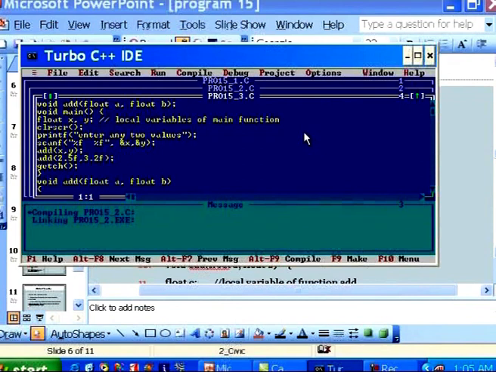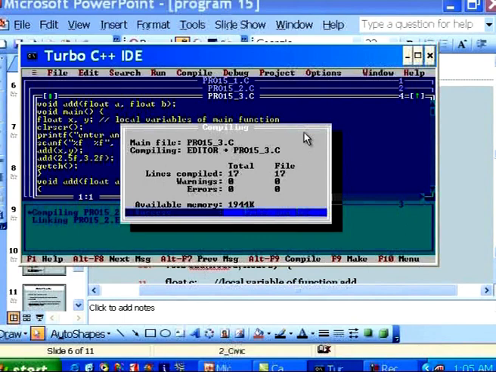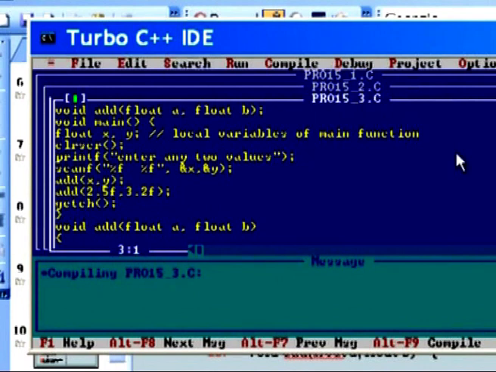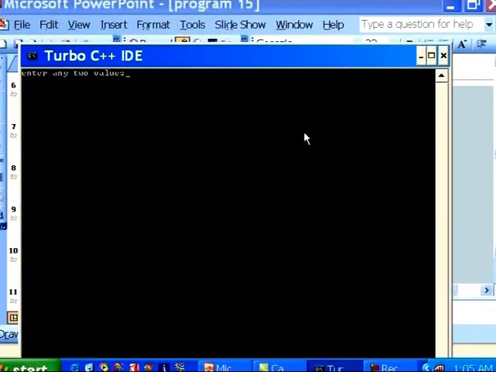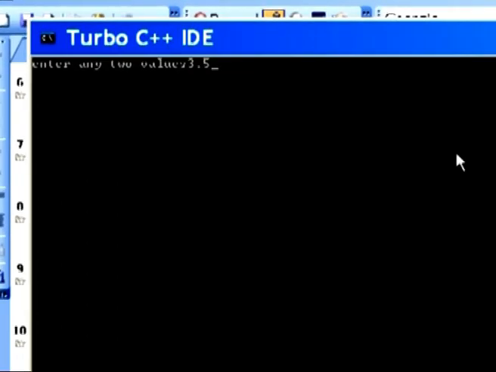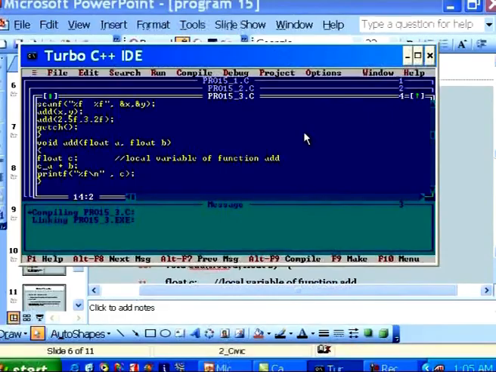We execute the program. Now, this time there is no error in the program because the main function is using those variables which are declared inside function main, and the add function is using variables that are declared inside function add. Therefore, there will be no problem and the program will be successfully executed. Enter any two values. Suppose I enter 3.5 for A and then 2.5 for B. The result returned is 6.0 for the values passed at runtime and 5.7 for the constant values specified inside the program.